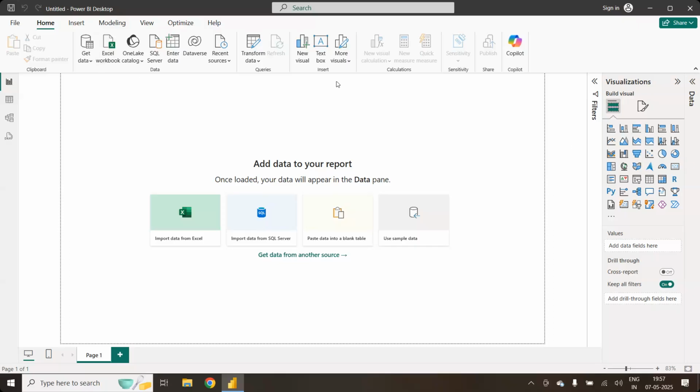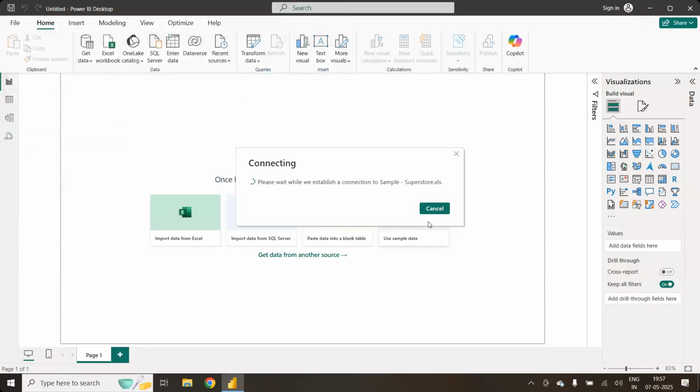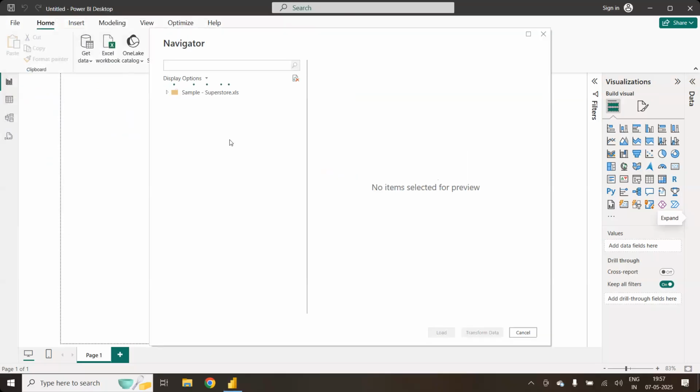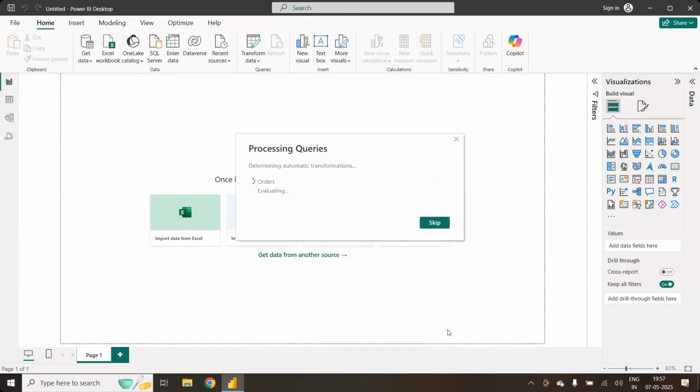So here I'm just trying to load the Excel file, the superstore data. Now you see the difference clearly. It will work comparatively very fast compared to earlier. Earlier I also loaded the same data and did everything the same, but compared to earlier, now it is going to be somewhat faster.